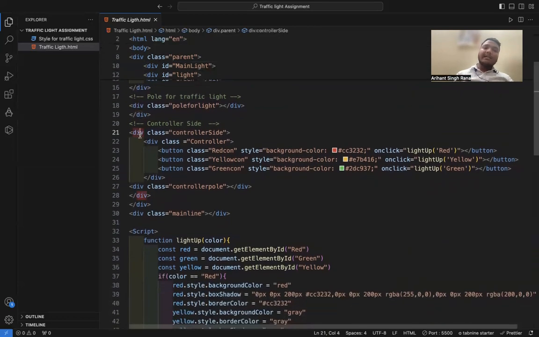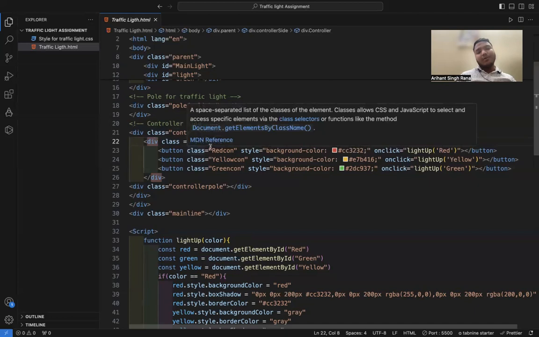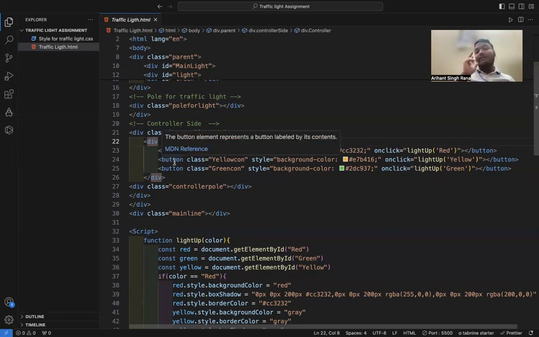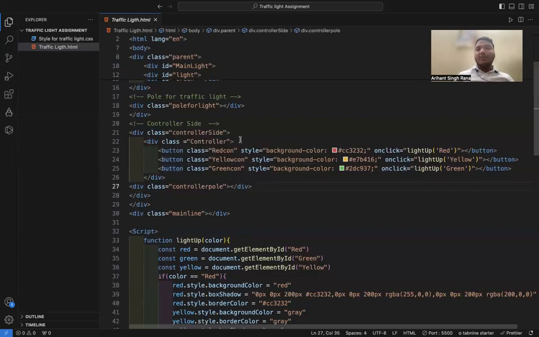After that, this is the controller side. As you can see, I have named it the controller side. It contains again four to five div tags. One is for the lights of the controller side. This div with the class controller contains three, sorry, not div tags, it's button tags, because I am using buttons to change the light of the traffic light. So I have inserted three button tags inside the controller div tag, and as I mentioned, the controller div tag represents the body of the controller side.